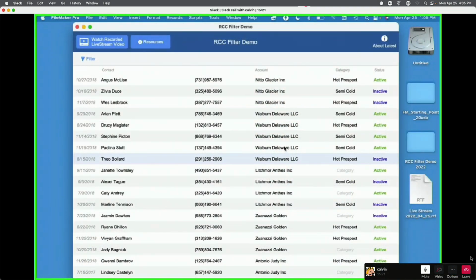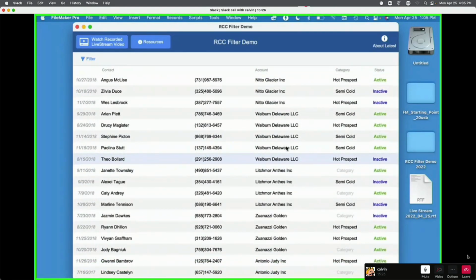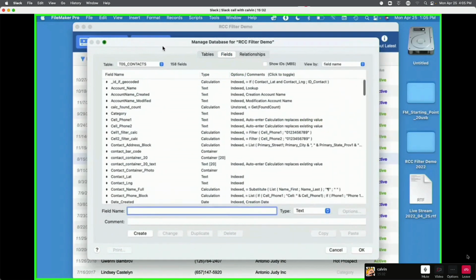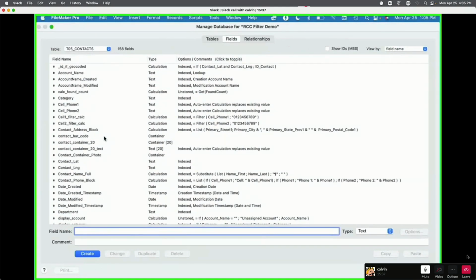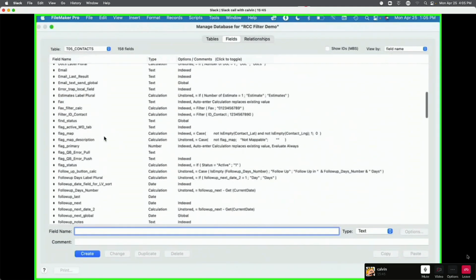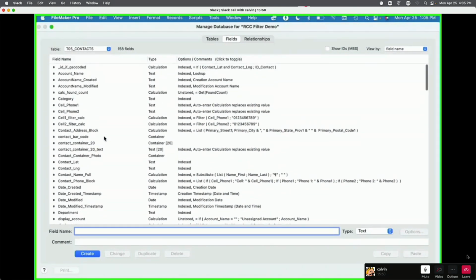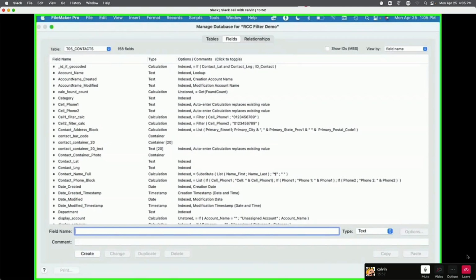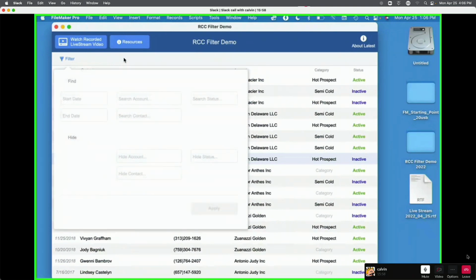So here I have a bunch of sample data in just a basic list view for this demo. And if we look at the table here, this is pulled straight from FM Starting Point. So I'm actually curious, can people give me a thumbs up if they're using FM Starting Point as the basis of their app? If you are, all the fields that this is based on are from FM Starting Point, so you should be able to just copy and paste this right into FM Starting Point and it should work. So let's go through this.